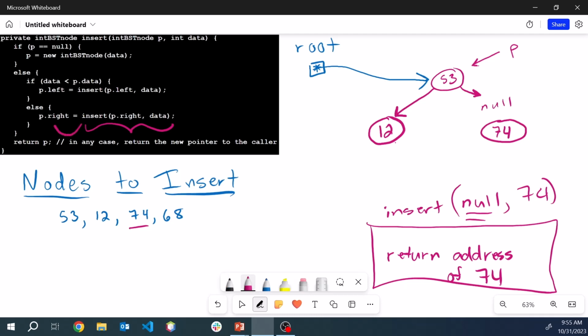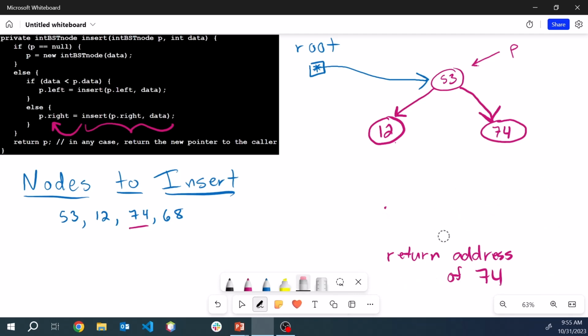It gets saved into the original p.right of that calling method. So it gets saved right into this address right there. So now the original p.right no longer points to null. Instead, it points to this new node that we just created. And so now we have 3 nodes in our tree.